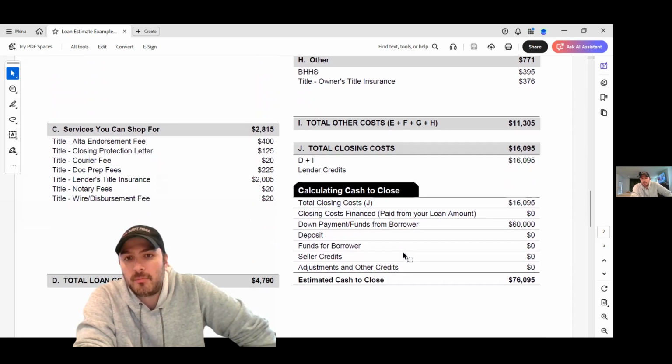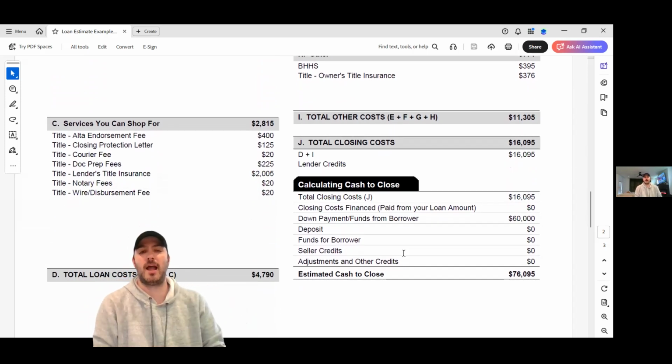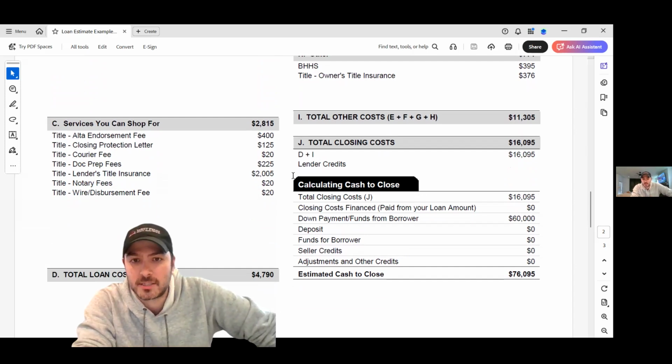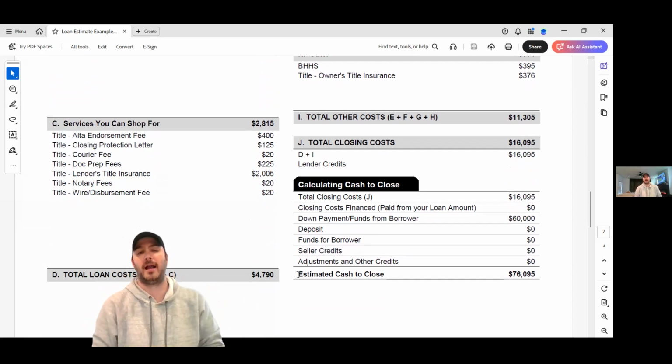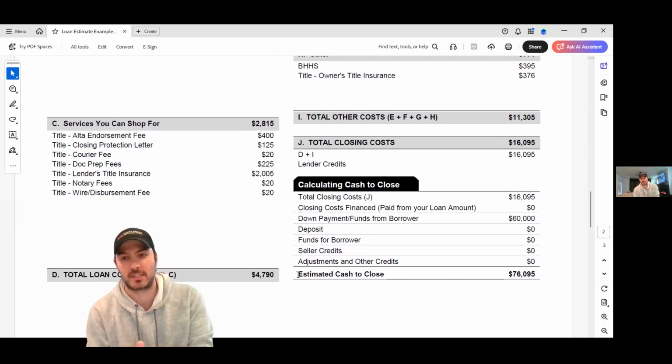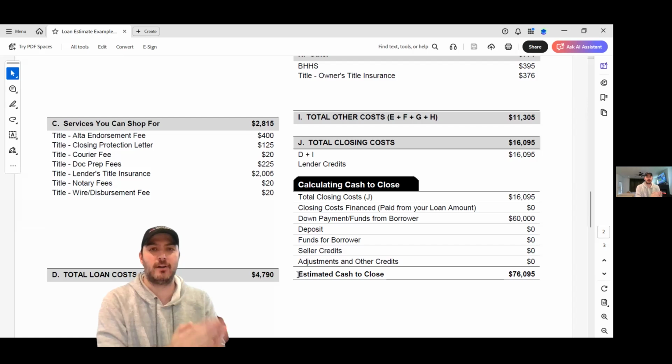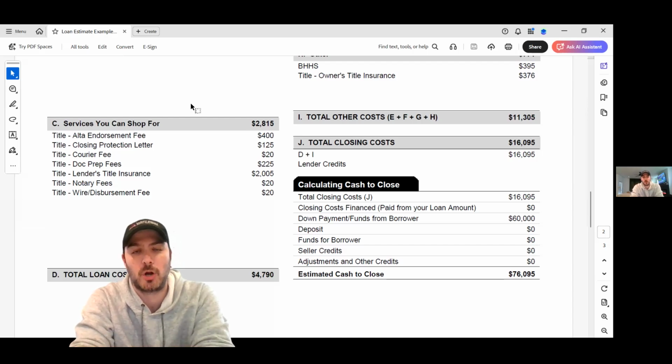When you get to the bottom of the loan estimate, you have calculating cash to close. You have the total closing costs, you have the down payment, and the total estimate to the buyer. If you have an accurate loan estimate, it should be very, very, very close to the actual costs.